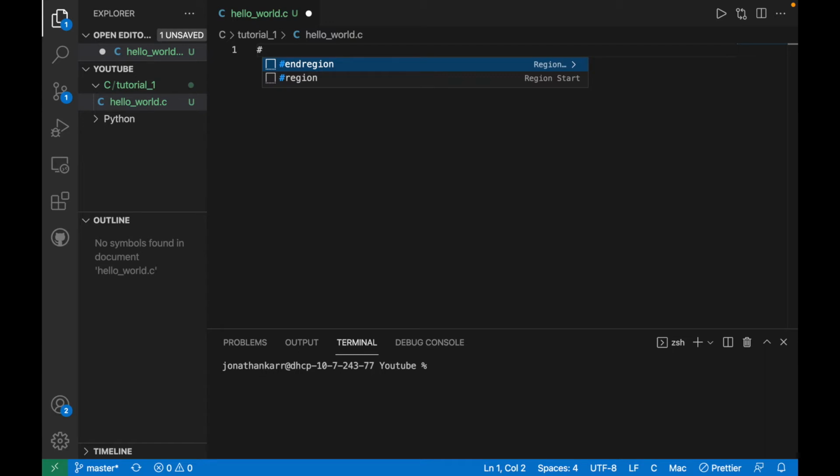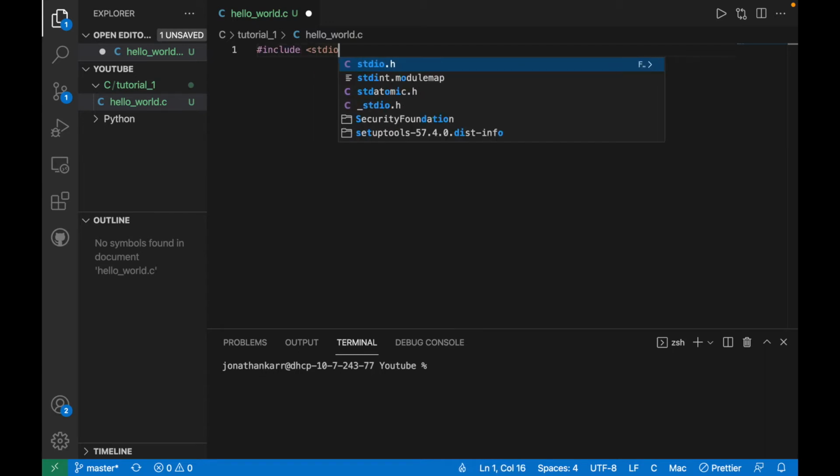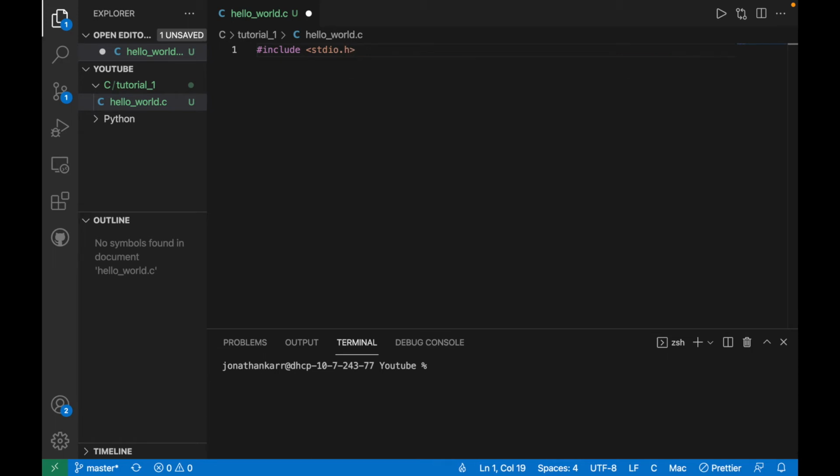The first line I'm going to do is #include <stdio.h>. What this does is import a library where we can have standard input and output, because when we display hello world, it's an output.